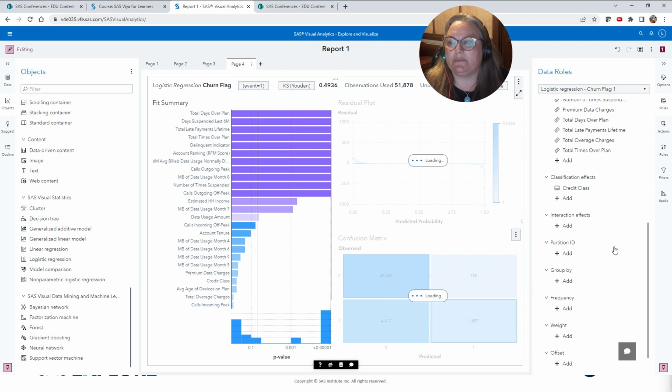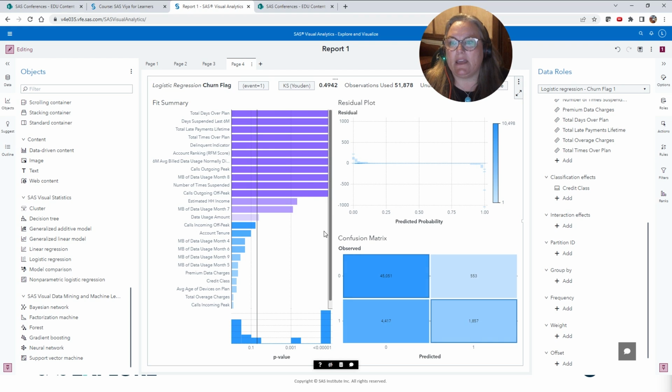So it immediately updates, runs, and gives me my output. I have these three graphs on the first screen. This is my fit summary, and then I have my residual plot, and then I have my confusion matrix. I'm going to talk about all of these individually, but let's separate them so they are on their own tabs.